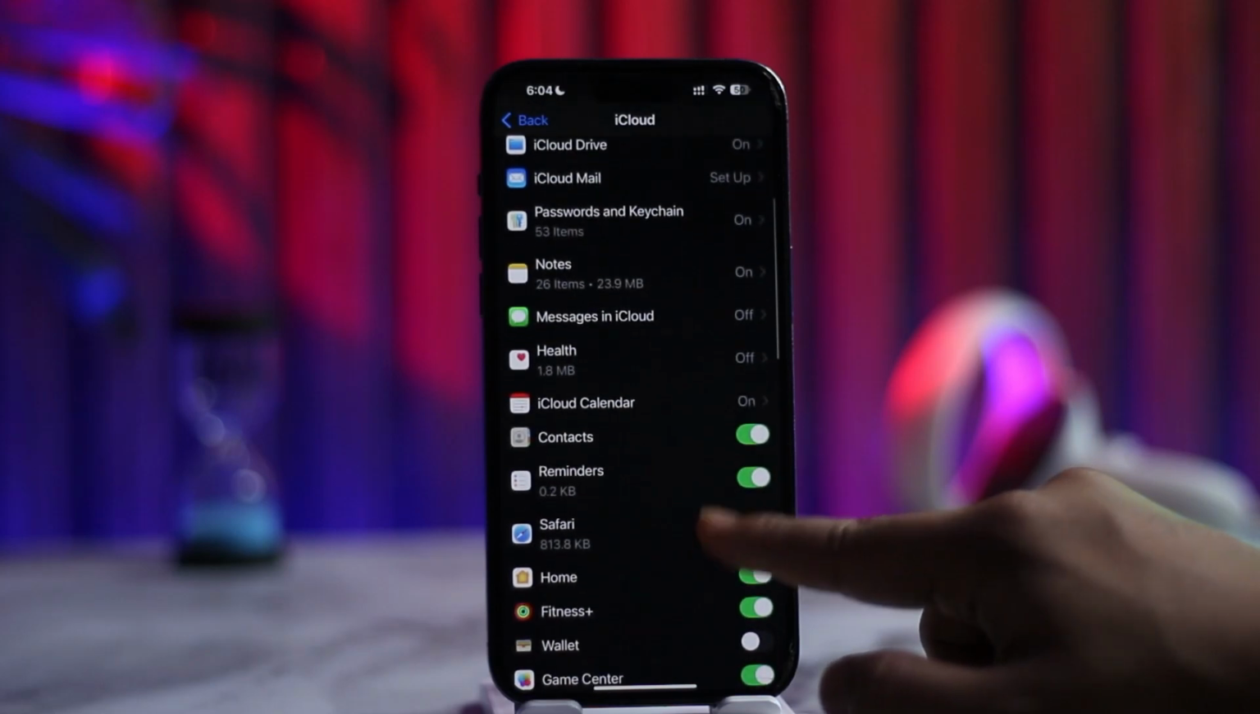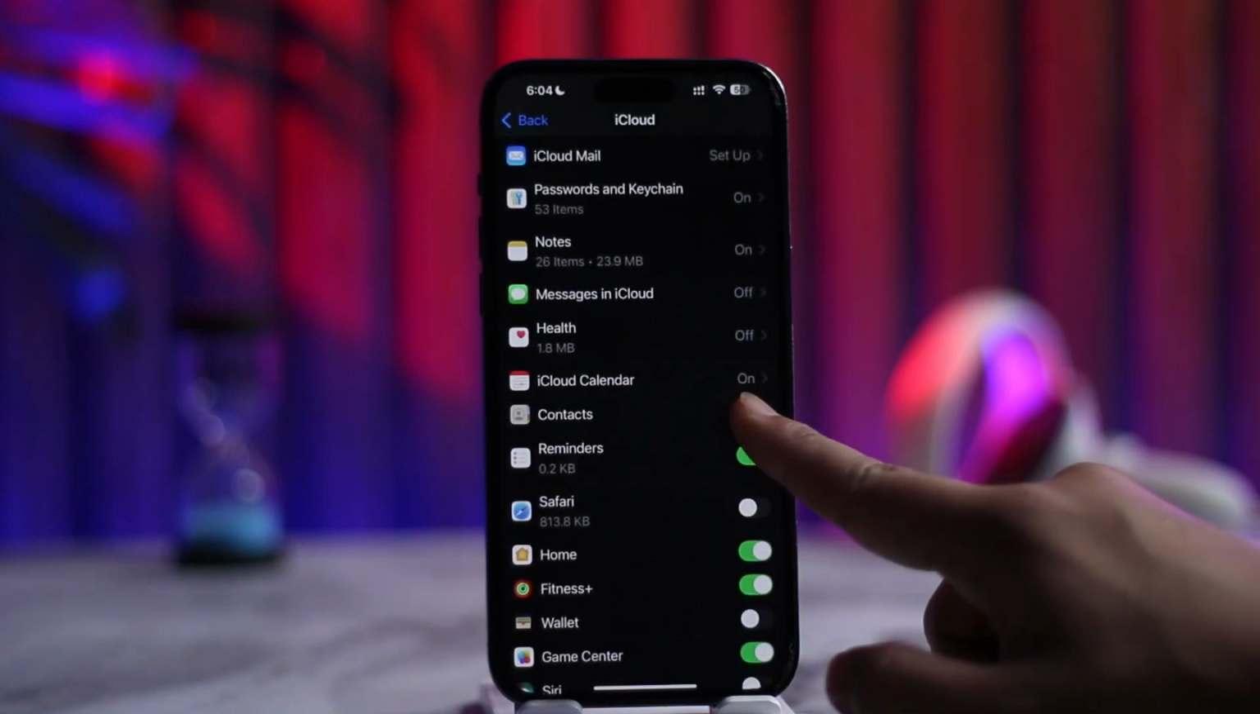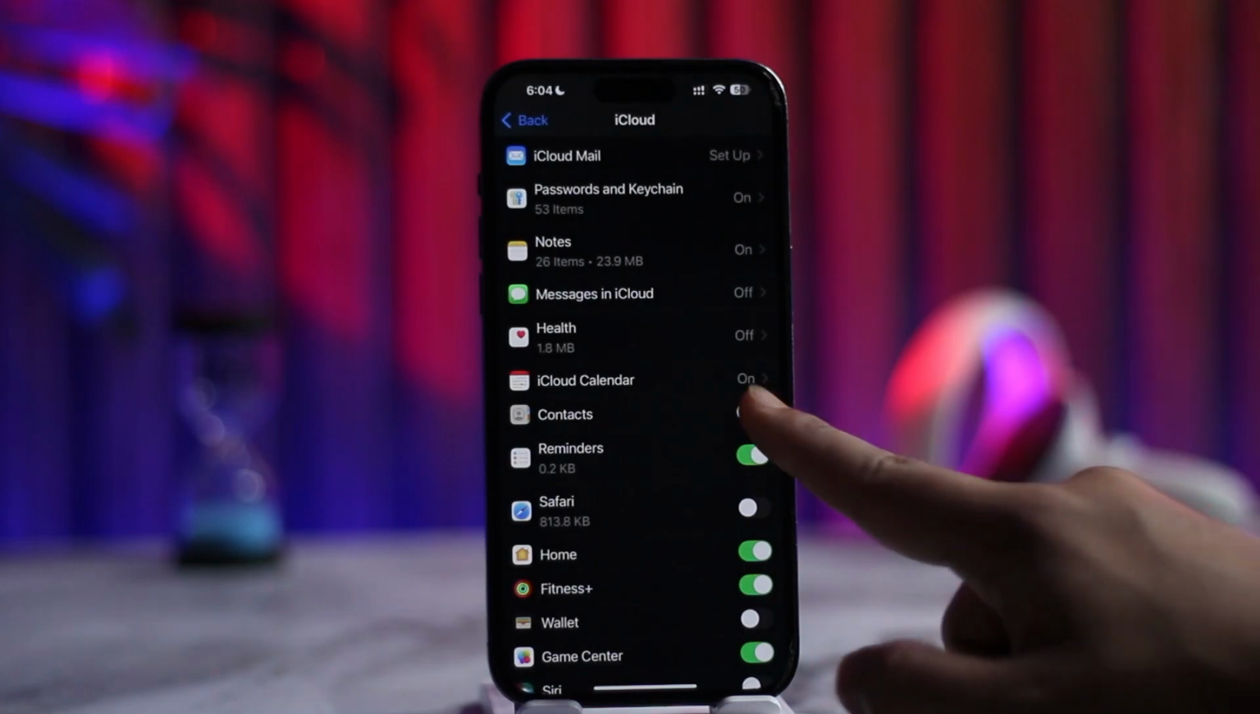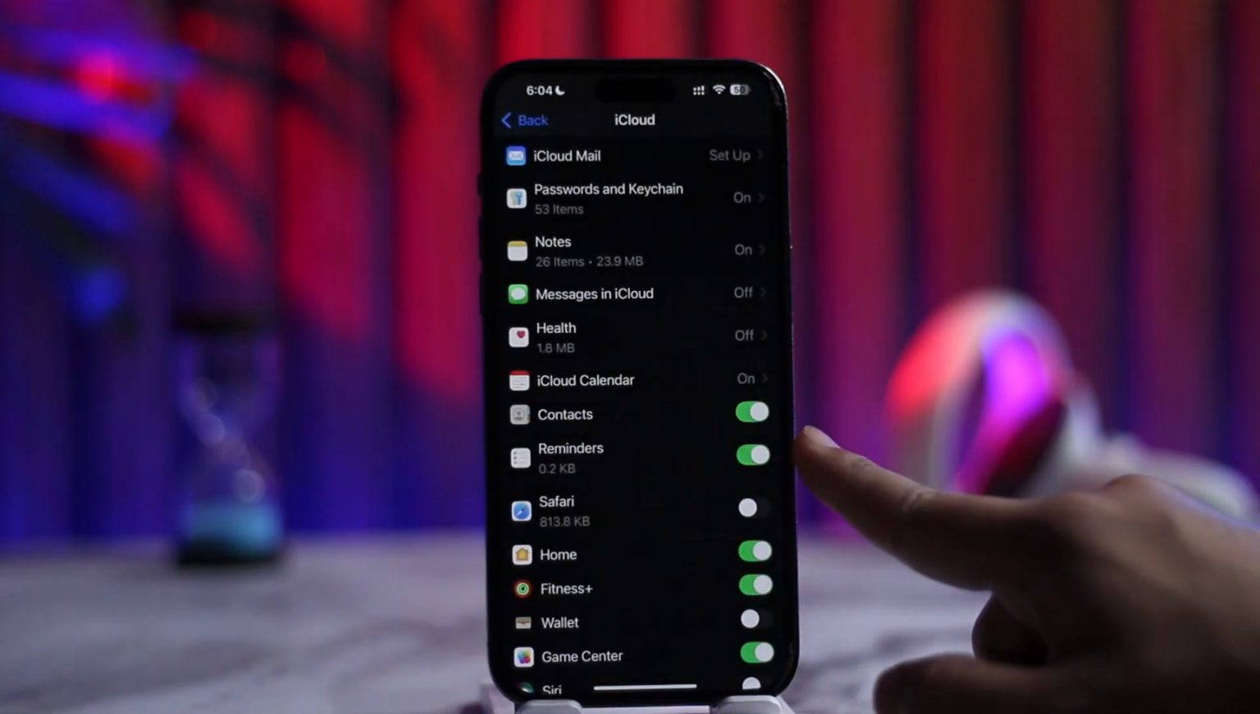Then here you can simply look for Contacts and make sure that this toggle is turned on, because you can select Keep on My iPhone as well. Just turn this feature on, as you can see right over here, to merge all of your contacts right here.